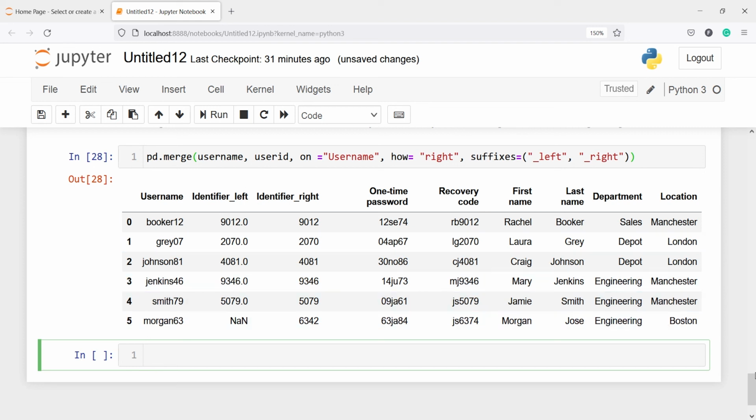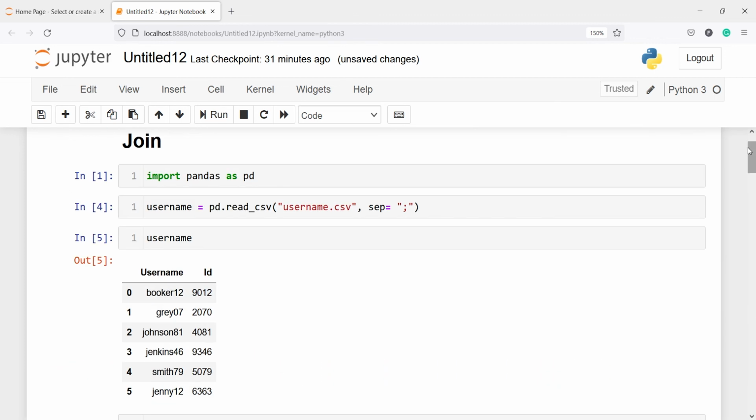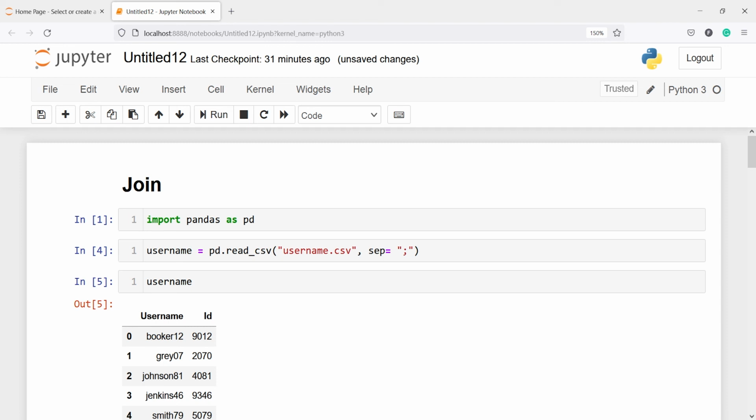Whenever you have common columns in your data frames, you can use this parameter suffixes to identify which column is coming from which table. This tutorial was about different joins in Pandas, and this is one of the most important topics for you, because whenever you are going to work on a real world project, you will have many data frames and you will have to join them. Before joining, you won't be able to perform any operations on them. Joining is a very important topic, and you must know it so that you can become a good data analyst, data scientist, or anything else.